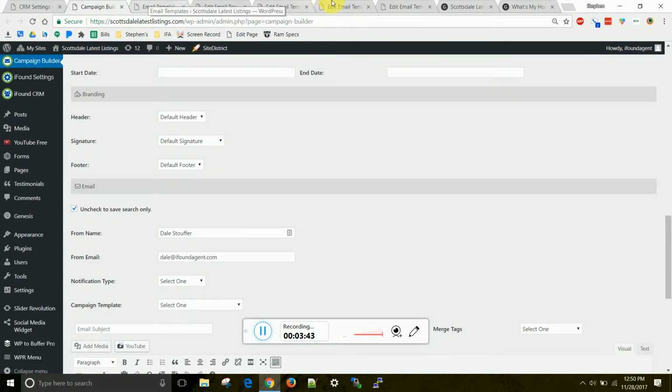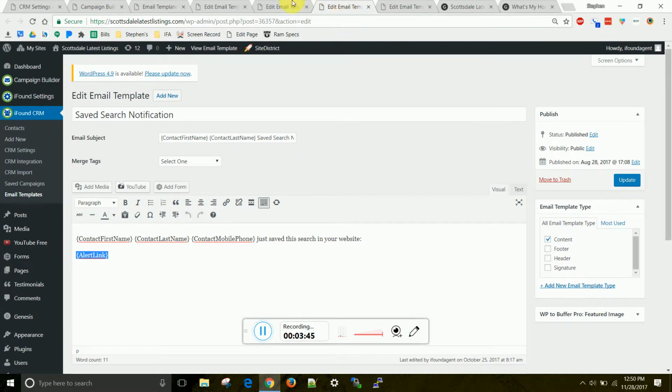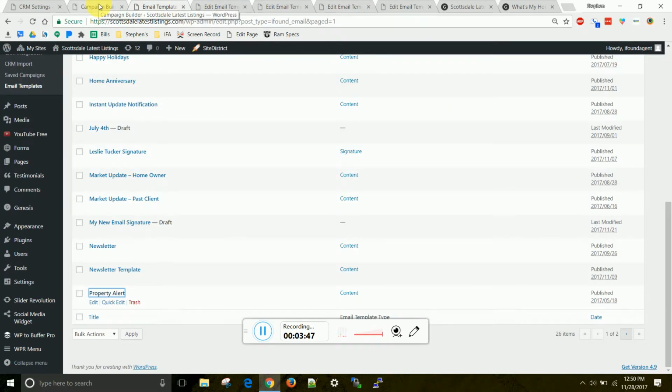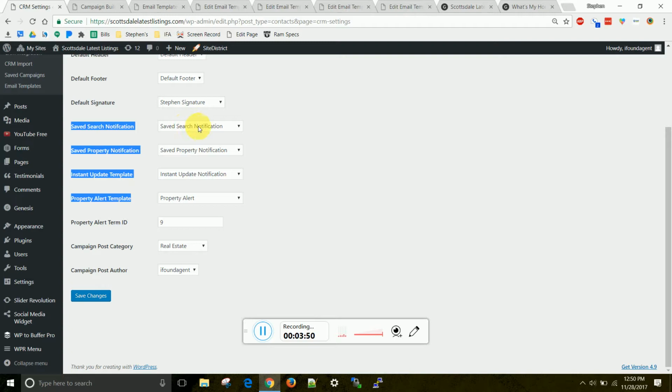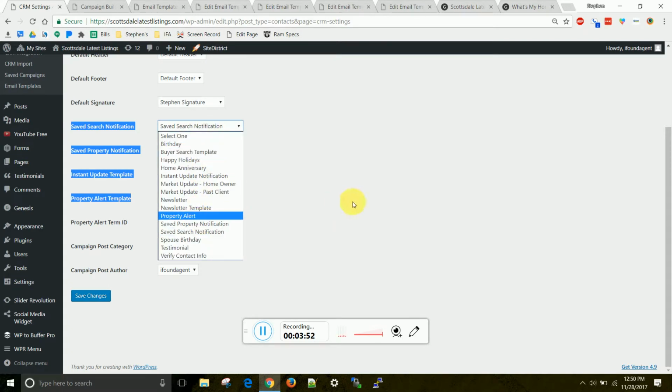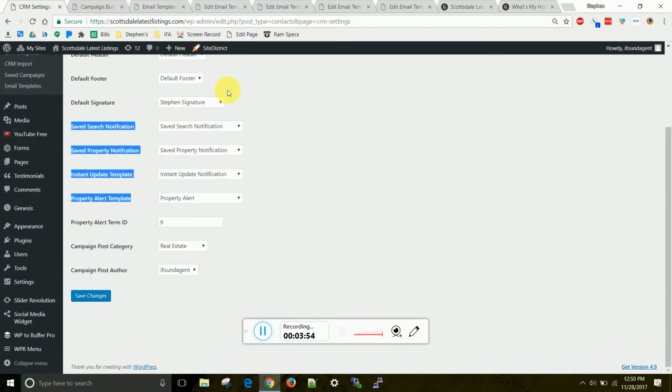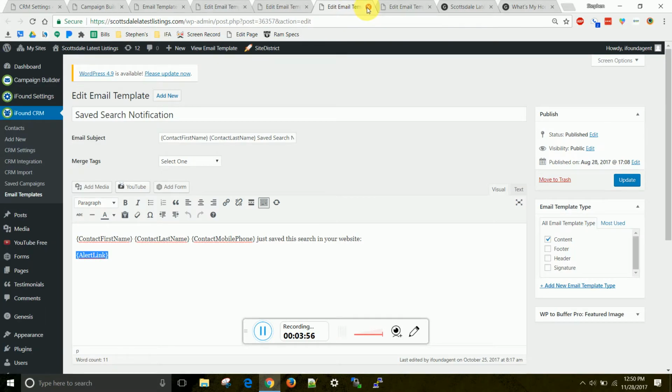So if you wanted to change up that template, you could. You can edit the template directly, or you can make a brand new template, come back in your settings and say, don't use this old one, but use something new that I gave you. Save property notification is the same situation.